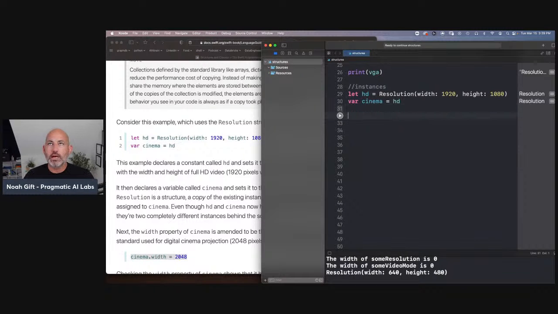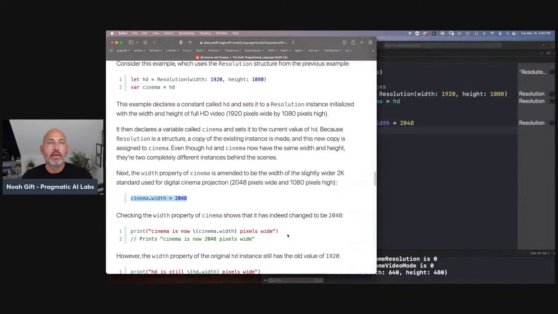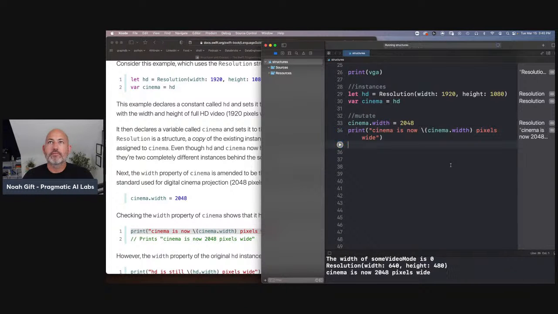So that is pretty cool, actually, with Swift, is that you can make the initial instance immutable, but you can make the copy of the instance mutable by just making a var and making a copy of that. And so now if we go ahead and we print this out, we can see that in fact that value has stuck.